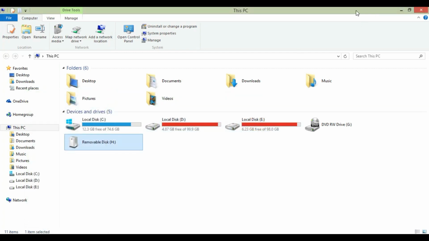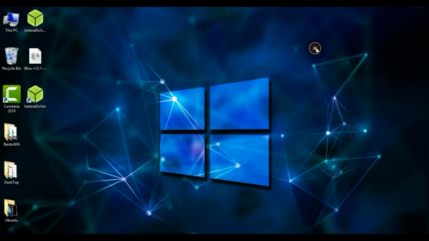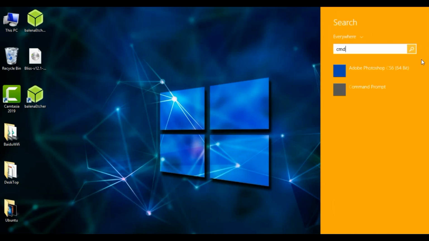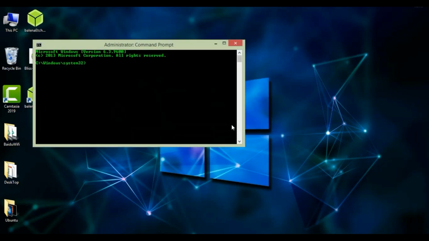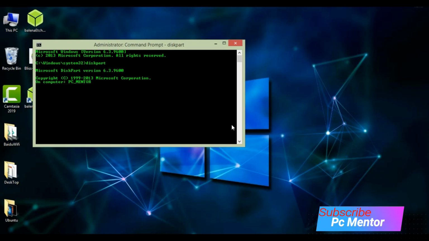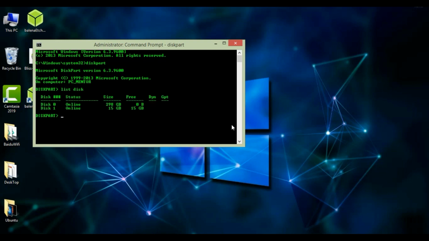Now just eject your USB pen drive and insert it again. Once you have done that, now open the command prompt with administrator privileges, and here we go. Yes, now here you have to type diskpart command and hit enter. Once you have done that, now type list disk and it will show you all the disks.